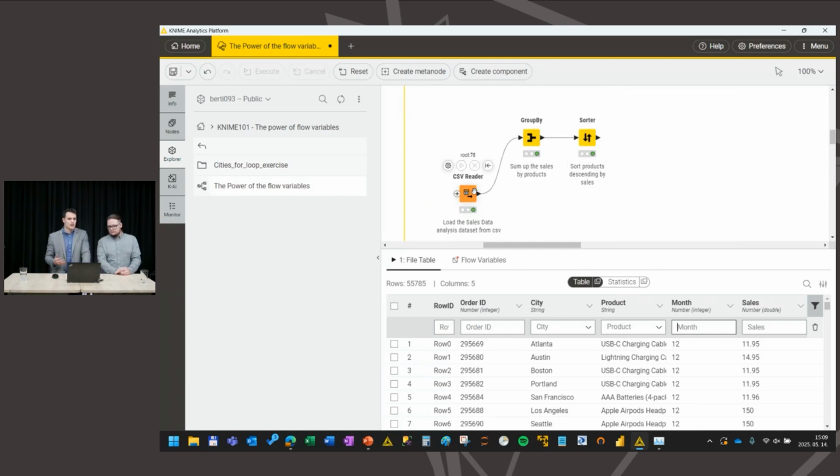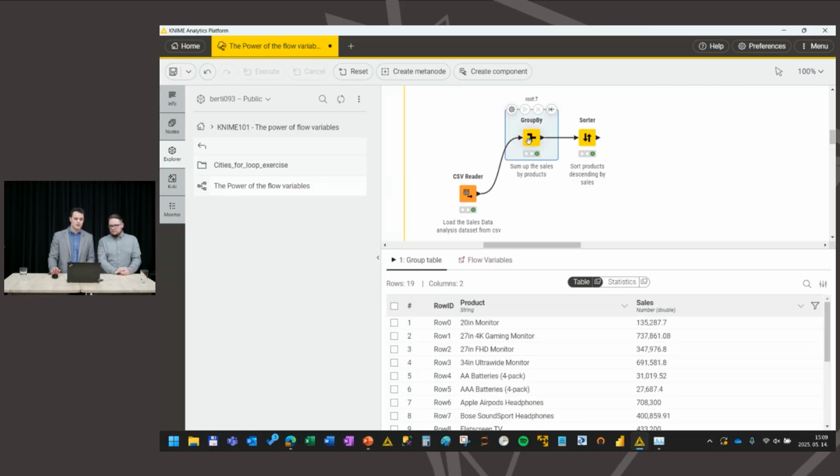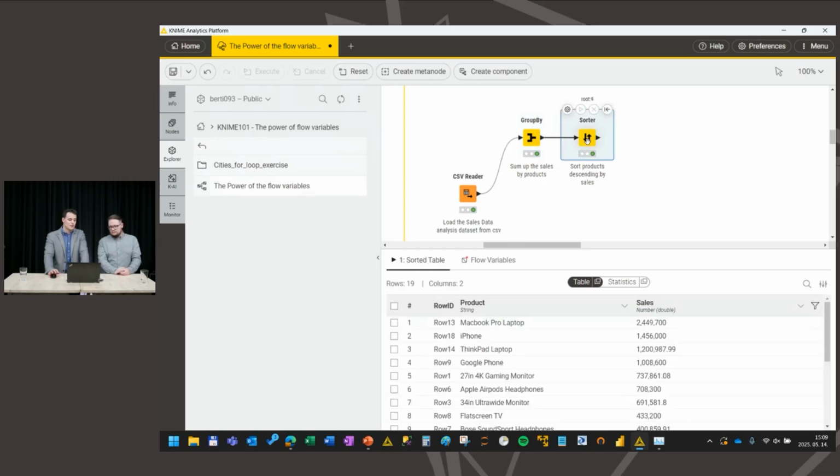So first, let me define which product is the best selling product of our dataset. We will use the group by node for that. We will group by the sum of sales by product, so we will see what sales were generated by each product. So we have these 19 products here with the sales number. And after I sort the sales number in descending order, we will see the MacBook Pro laptop is the best selling product in the dataset.